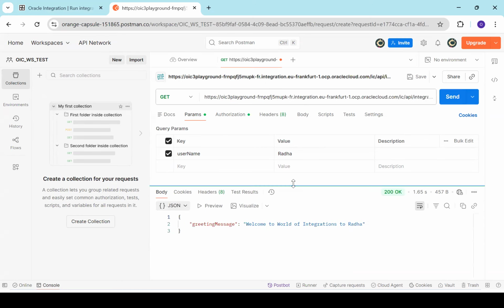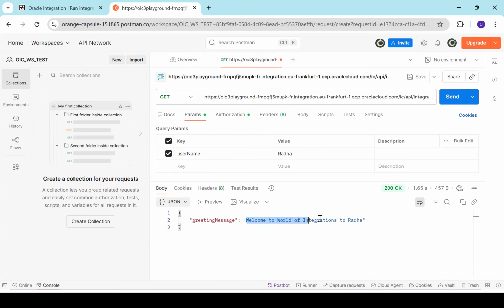Now let's see what it will display. Perfect. So it is displaying a response, and you can see the preview in appropriate format, and you can visualize in different formats it supports. Yeah, I'll just go with the default JSON. Okay. Now this is how we can use Postman for invoking the integration.